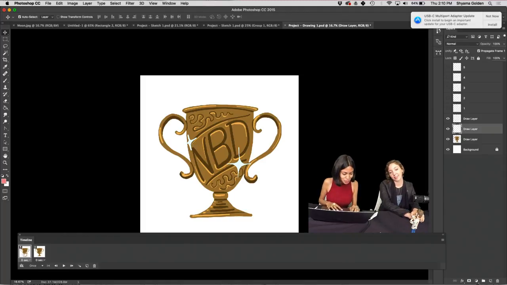So, with tweening, you can tween position, you can tween size, you can tween opacity. That's all I know, but there might be more. Tween all the things. Yeah, definitely. So I'll show you a few different things. We're not going to use them all in the final animation, but we'll just experiment with a couple things.